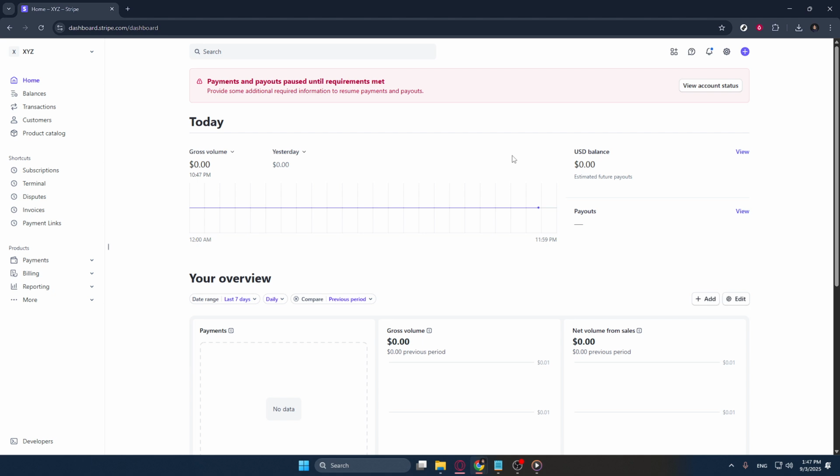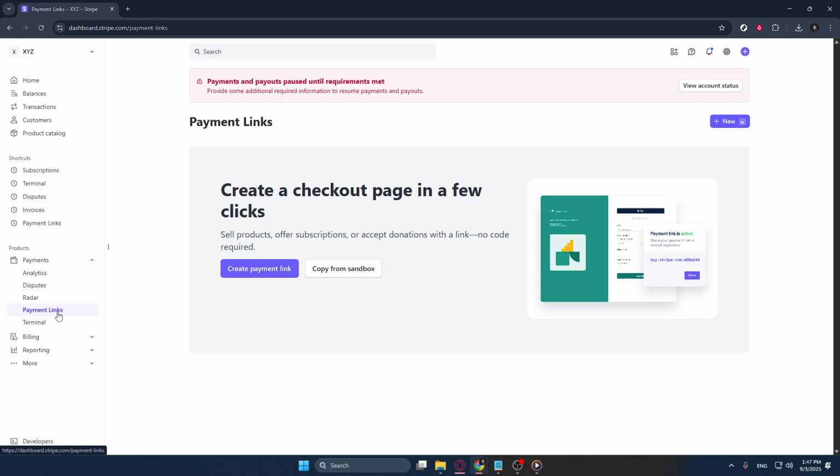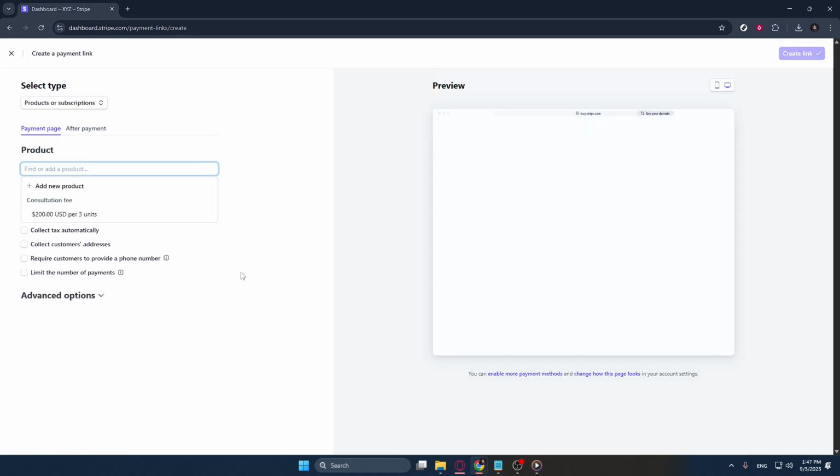Once you've logged in or signed up, look for the Payment Links option on your dashboard. It's usually located in the menu on the side. Click on Payment Links, and then you'll see the option to Create Payment Link. This feature is incredibly handy because it allows you to generate a unique link to share with customers. This way they can easily pay you without the need to integrate complex payment systems or coding.